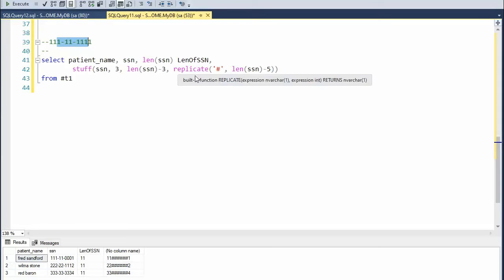Now what are you going to fill that in with? Well, I said replicate the pound character. Now the length is 11, minus 5 is 6. So we are going to put 6 pound marks in 8 spots. Let's do that. Ready? And there you have it.